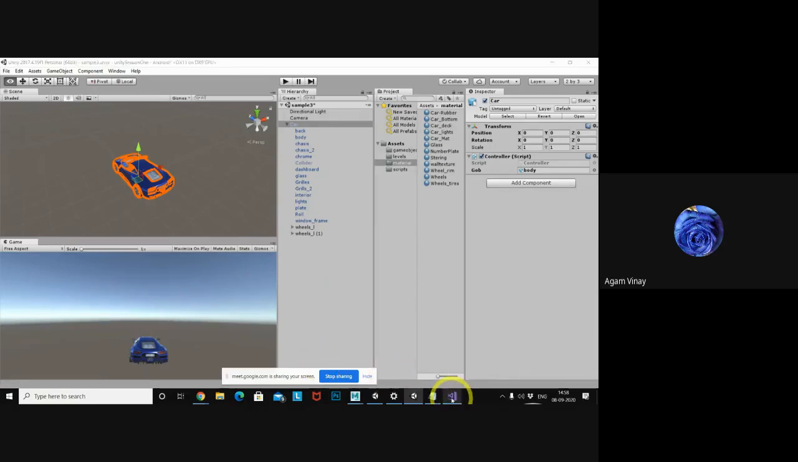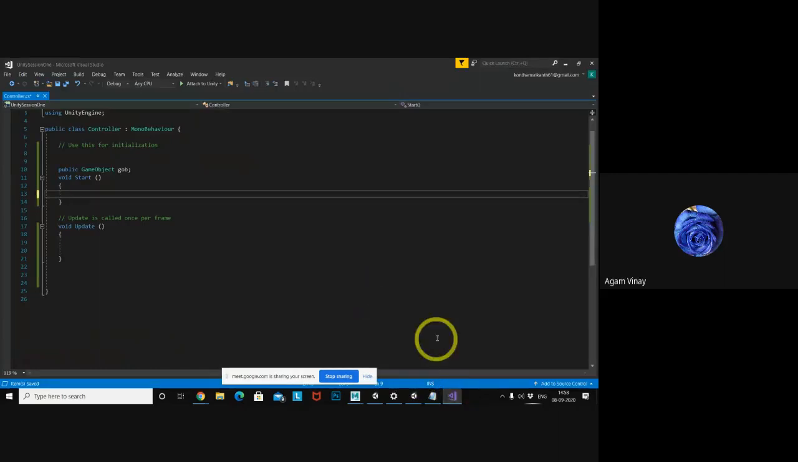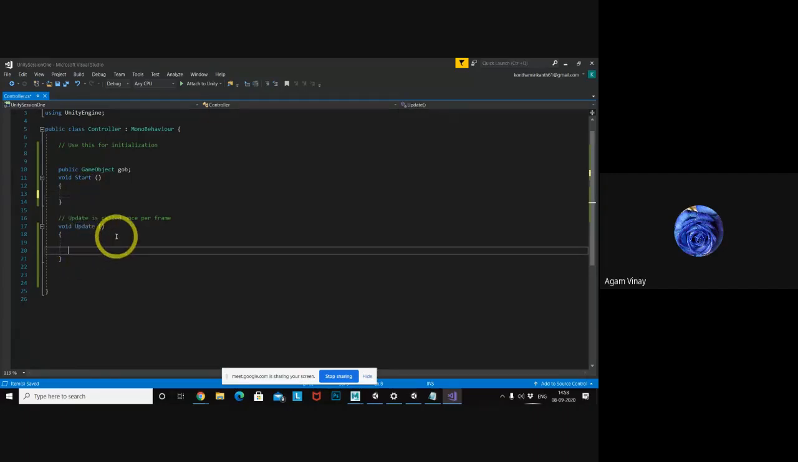Okay, now I will tell you about the mouse inputs. Whenever I click the mouse, every time I have to check. That's the reason I need to write it in the Update only, right?